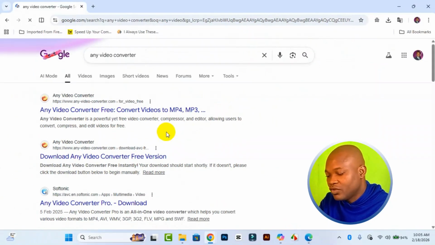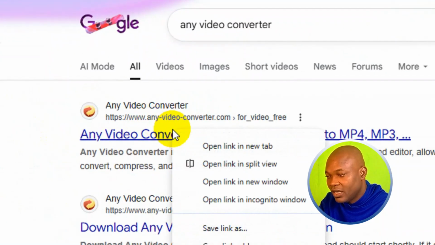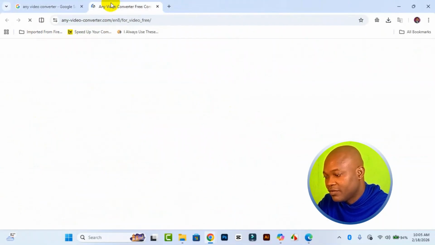Next thing you want to do is to come to the top right here. Go ahead and click on the first result right here. Right click on it and then click on open link in new tab. Then go ahead and click on here. Then you have it right here.